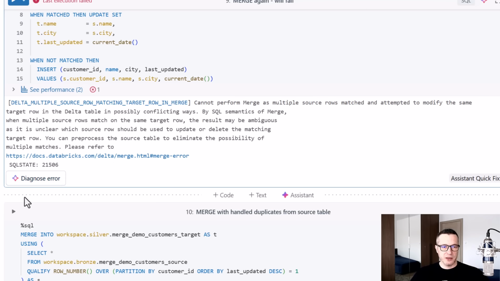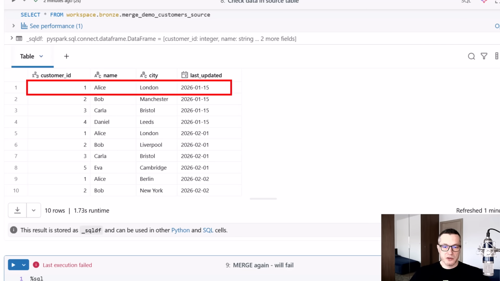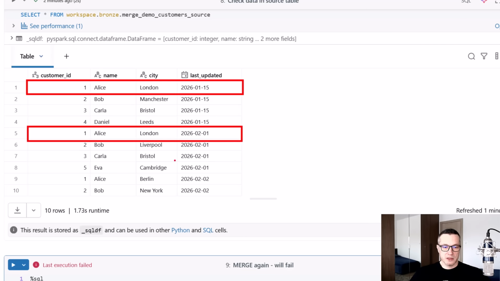And what does it mean actually? So let's get back to our source data and let's take a look at, for example, values with customer ID set to 1. And you can see that we've got 3 versions of this Alice row. This one, and this one.